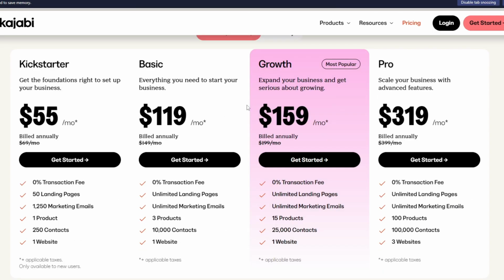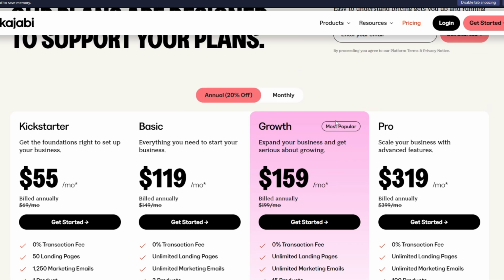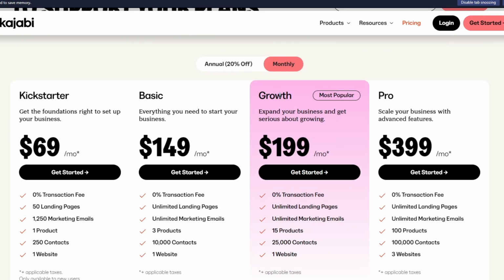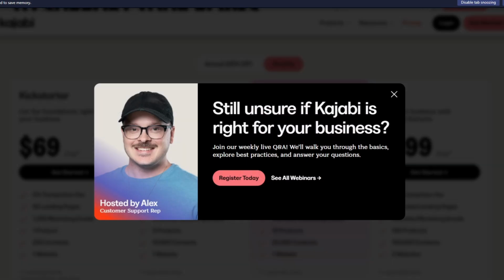Kajabi offers tiered pricing starting at $55 a month for the annual plan. And for monthly, you can start at $69 a month with zero transaction fees, 50 landing pages, 1,250 marketing emails, 1 product, 250 contacts, and 1 website.